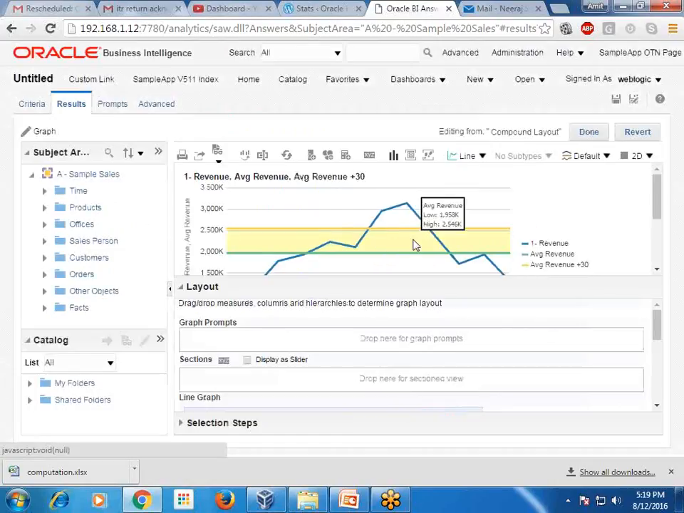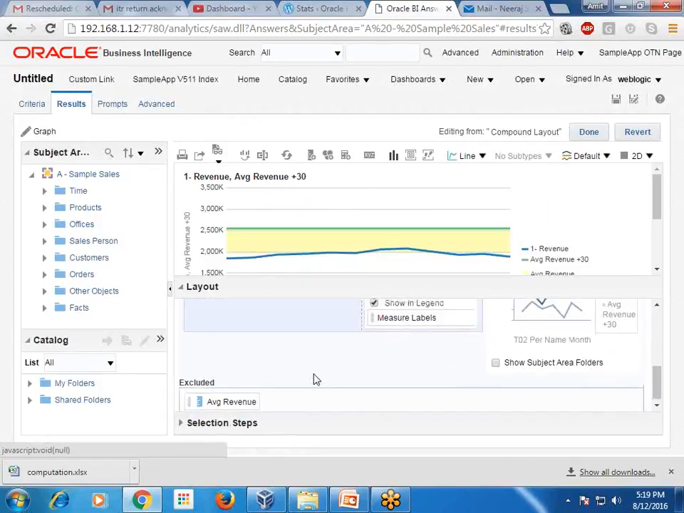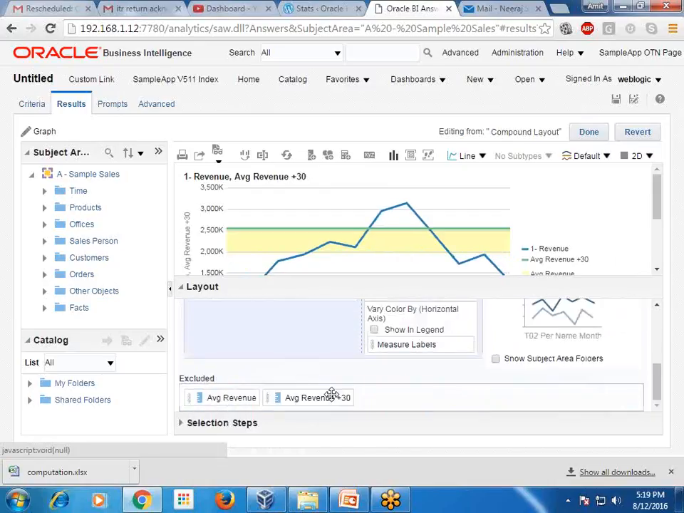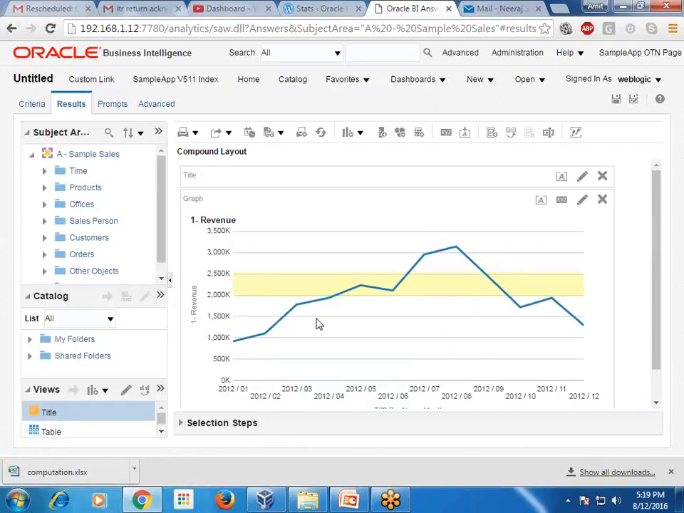And here it is. It is up to you whether to keep this line or remove it. I'm not finding it so appropriate, so I'm going to remove these lines, which are revenue and average revenue plus 10%. I drag and drop them into the exclude section. So now this is a band. When you look at this band, this makes sense to your business user. You can clearly identify for May and June, my revenue was above average and below average plus 30%. And all the months starting from May to September, my revenue was above average.